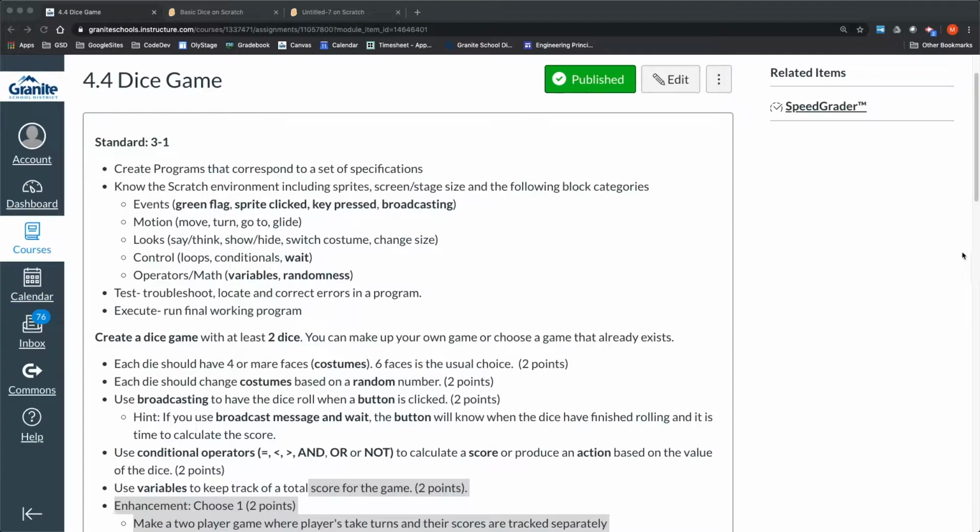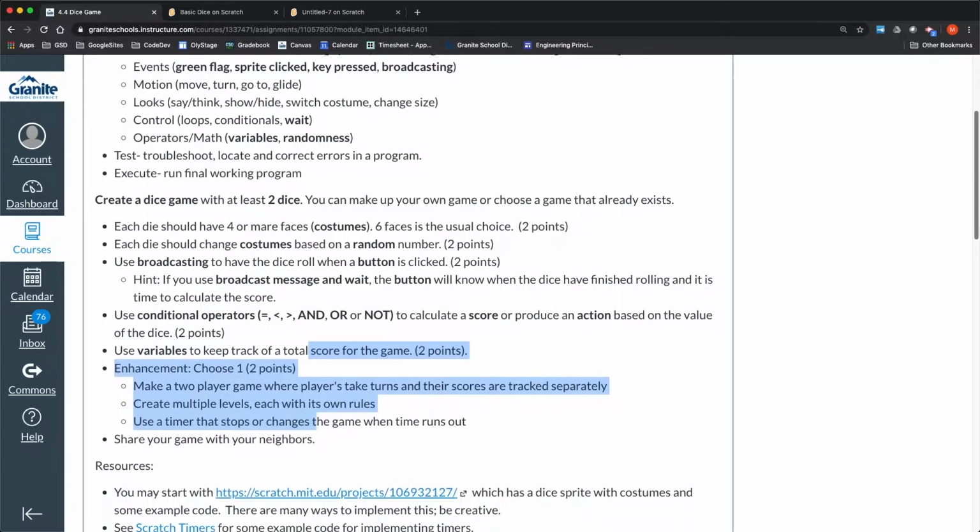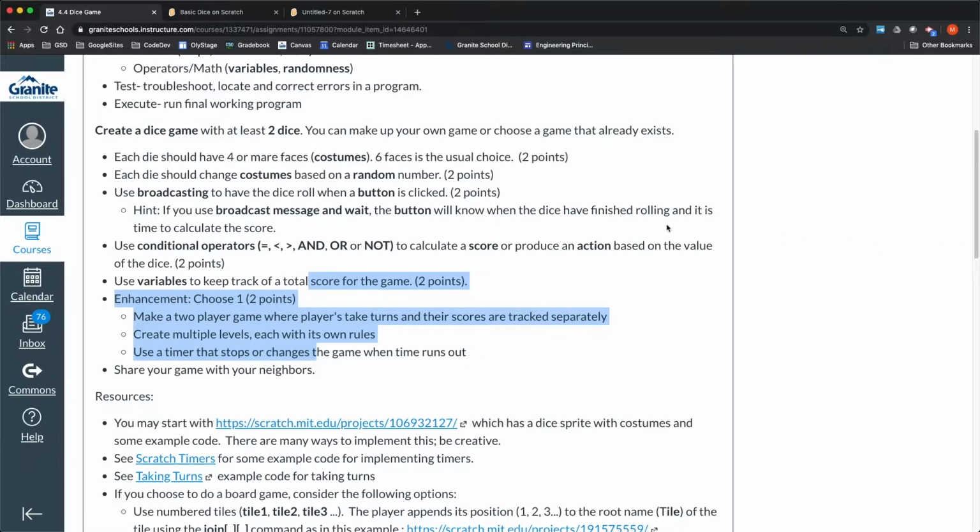The dice game can be almost anything you choose it to be. There's a couple of things that you have to watch for in the rubric. Each die should have 4 or more faces. A normal die has 6. It should change costume based on a random number. We'll show you how to do that.